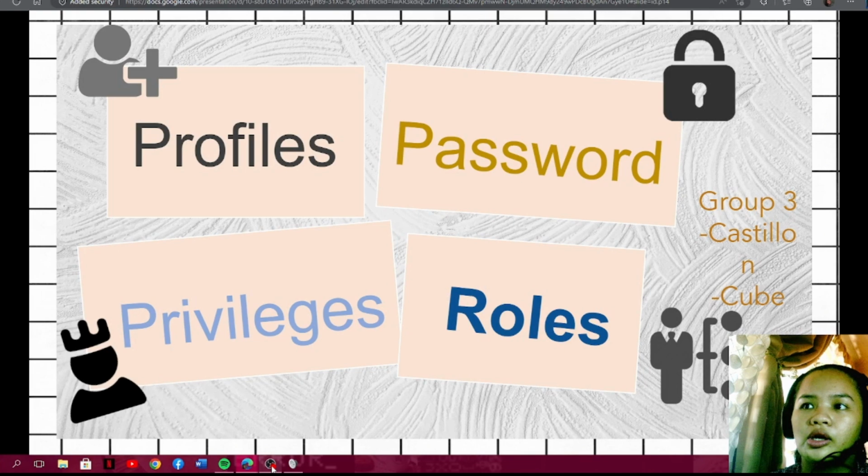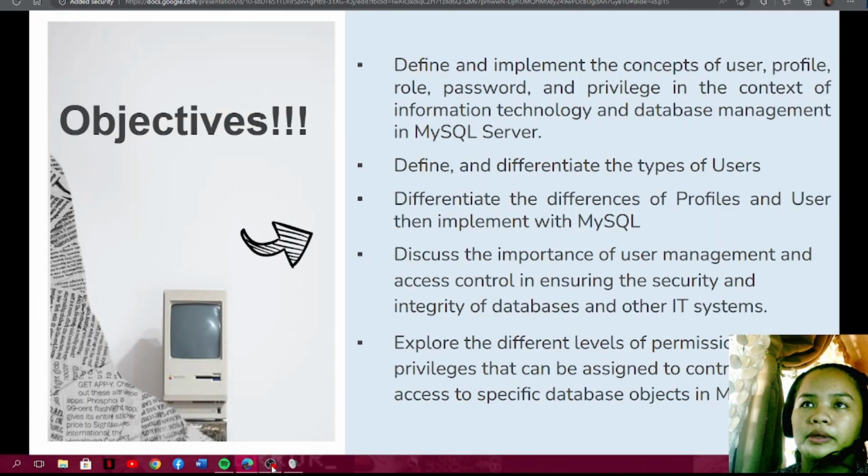The objectives are, first, to define and implement the concepts of user, profile, role, password, and privilege in the context of information technology and database management in MySQL Server. Next, define and differentiate the types of users. Next, differentiate profiles and users, then implement them with MySQL.